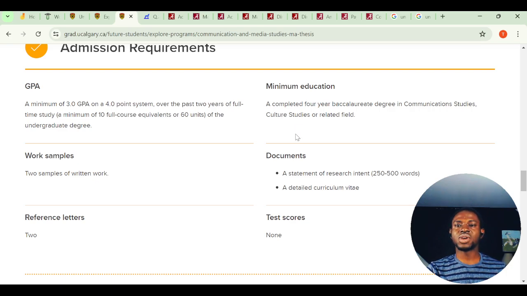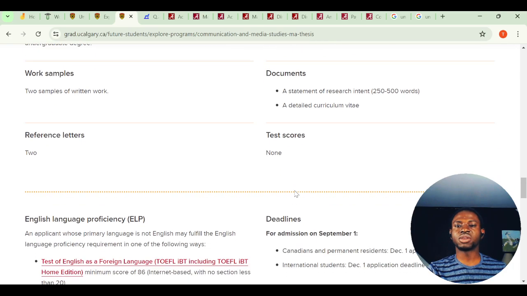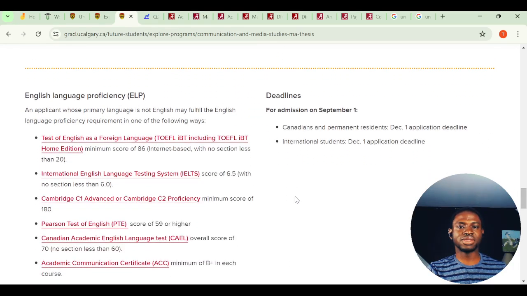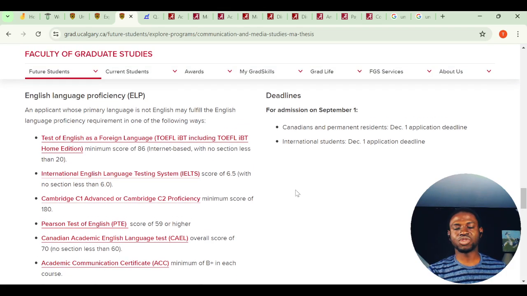Of course, it's a master's. They expect that you have a Canadian equivalent of a bachelor's degree or whatever degree you have. Just make sure that you have an equivalent of the Canadian bachelor's degree. Then your SOP, your CV, or your resume, as the case may be. And as you can see, some programs have test scores as a requirement, but for this program, it's not a requirement.